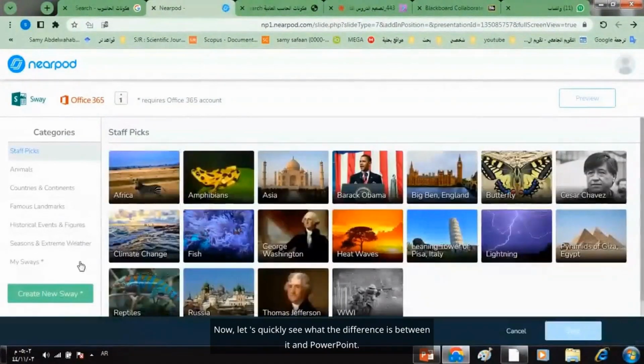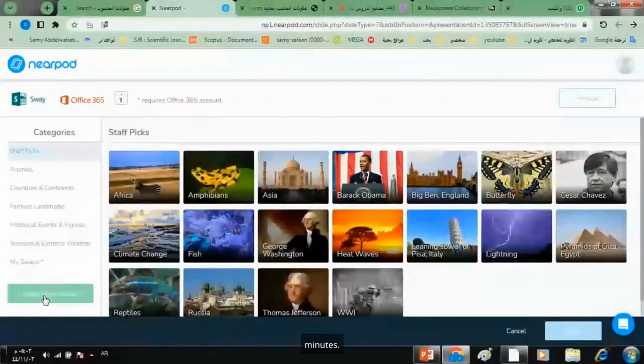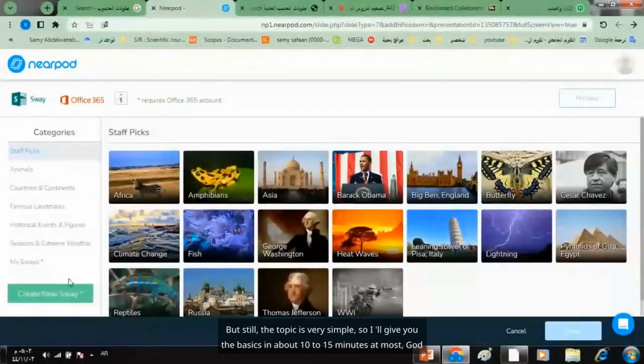Now, let's quickly see what the difference is between it and PowerPoint. Of course, this topic deserves a separate lecture, but I'll try to give you all the basics in about 10 minutes. It actually needs around 3 hours. But still, the topic is very simple, so I'll give you the basics in about 10 to 15 minutes at most, God willing.